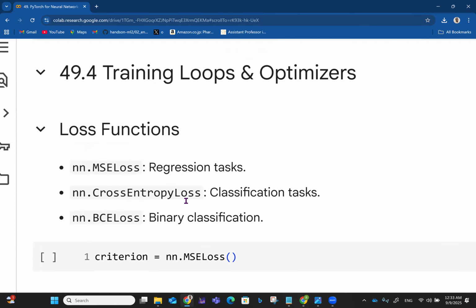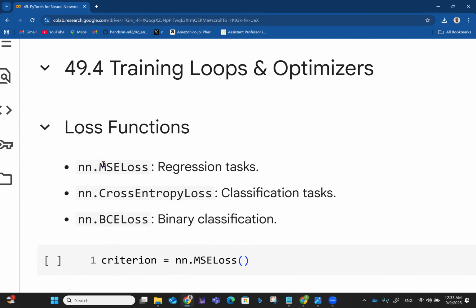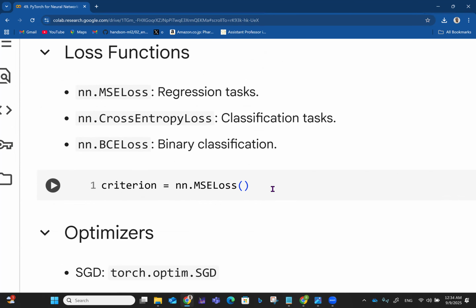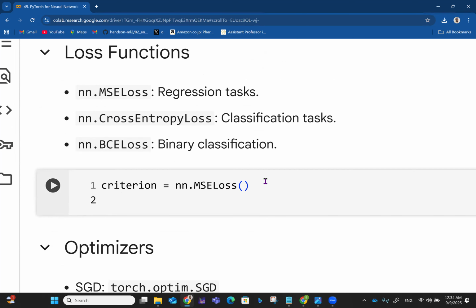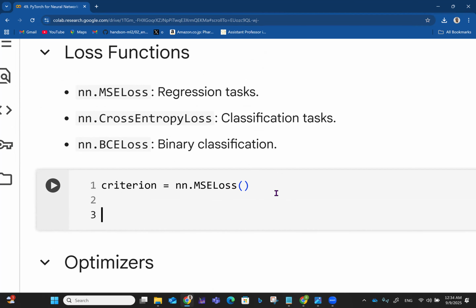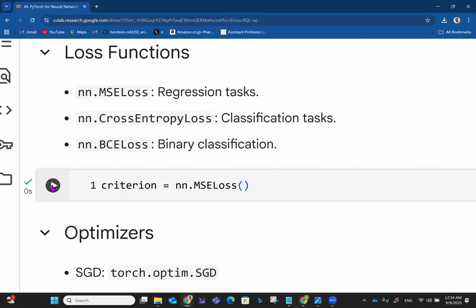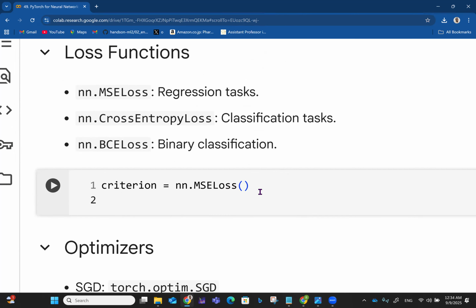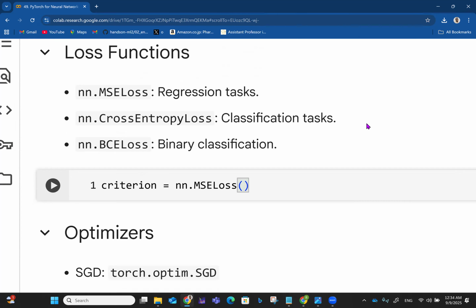So training loops and optimizers. So we have loss functions. You have nn.MSELoss for regression tasks, nn.CrossEntropyLoss for classification tasks. Then you have nn.BCELoss for binary classification. Then you have the criterion nn.MSELoss. So let's see what we can do with this. Okay, AI is not giving us anything. So criterion nn.MSELoss. Okay. All right. So let's see what this gives us when we run it on its own. Nothing special. Okay, that's all we got.